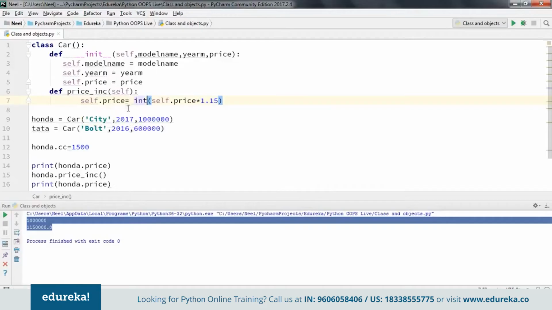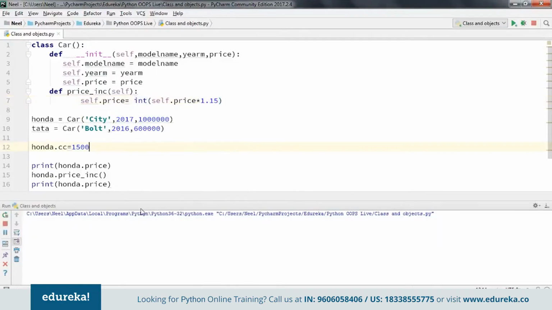Okay, so the output should be converted to integer type for me. So it's incremented the value to 1.15 times. Okay, so these are basic function operations that you can perform with respect to Python.